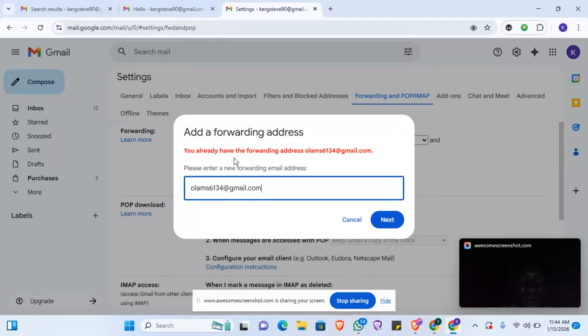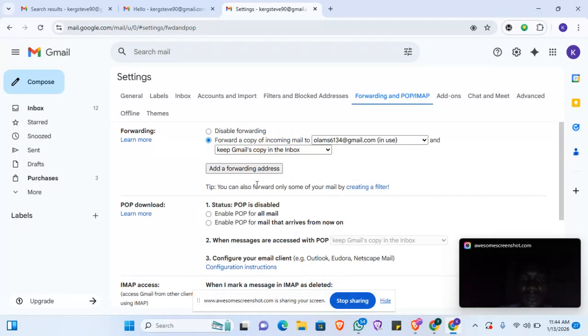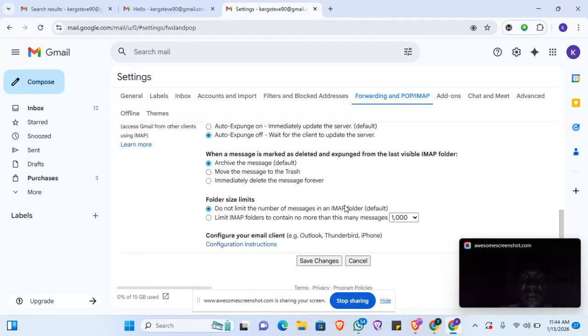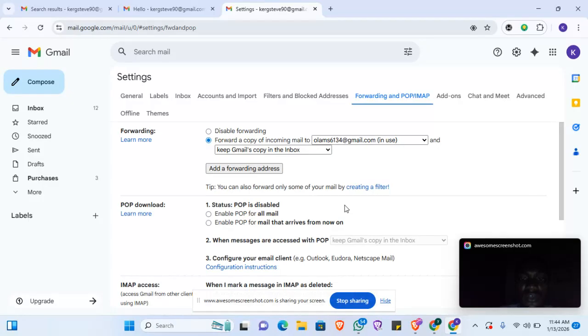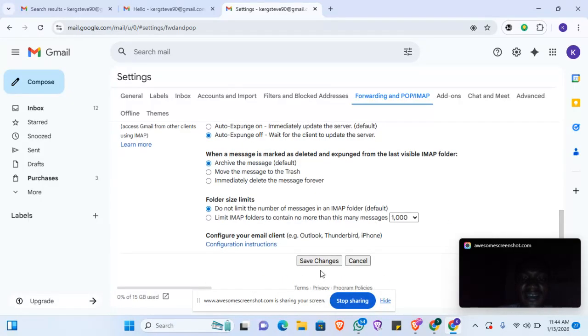Can you see, you already have the forwarding address? Because this has been added. If you haven't added one, it's going to do the same. I believe you get that. Now let's move on. You can also forward only some of your mail. If you don't want to forward all your emails to your main email, come here to filter. But if you want to forward everything, just come here and click on save, and then everything will start working like magic.